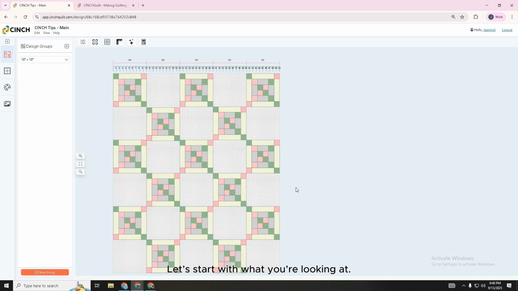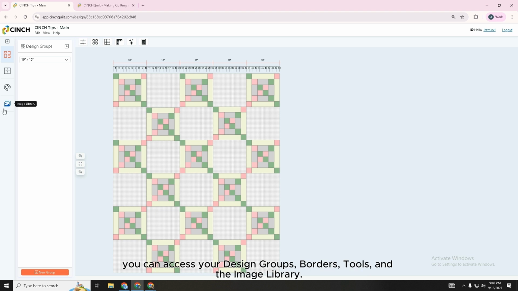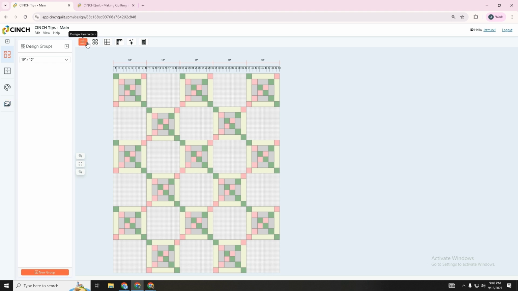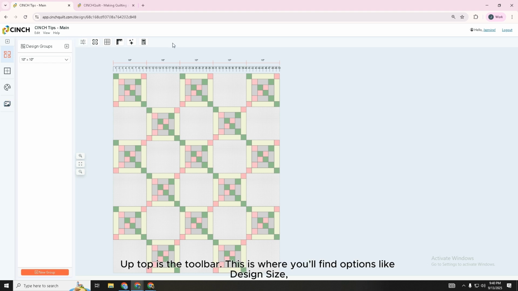Let's start with what you're looking at. Right in the center is the main canvas. This is where you'll do all of your designing. On the left, you have the sidebar. From here, you can access your design groups, borders, tools, and the image library. Up top is the toolbar. This is where you'll find options like design size, sashing, rulers, and more. We'll walk through some of this in a minute.